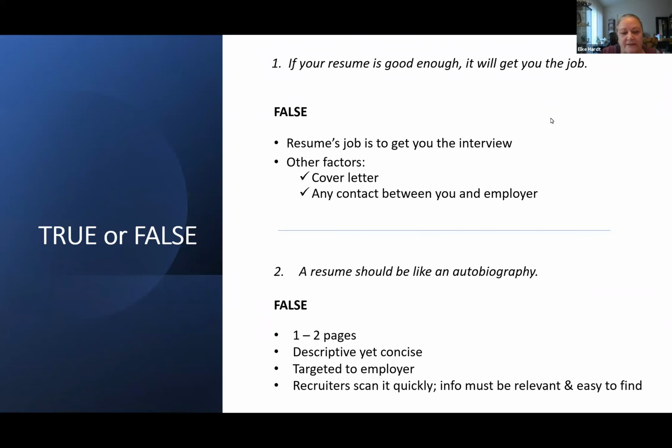The resume's job is to get you the interview. So there are other things that you have to do, like write a good cover letter, have some consistent communication with the recruiter, get through the interview, do well there, follow up, all of that. And then all those things will help you get the job. But the resume is just that very first piece of it.